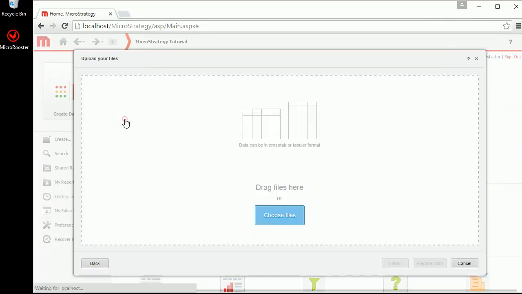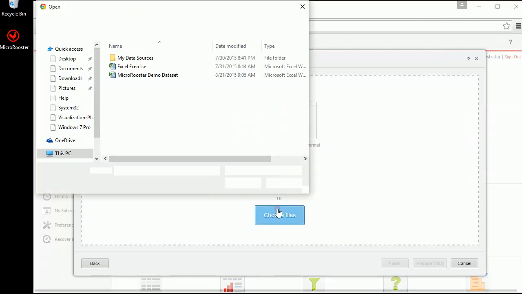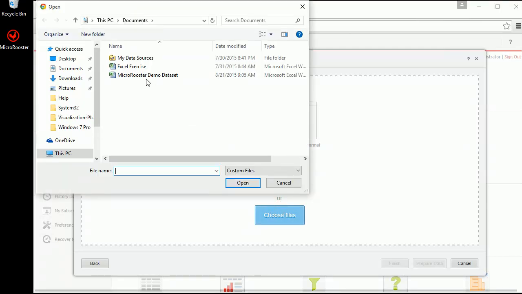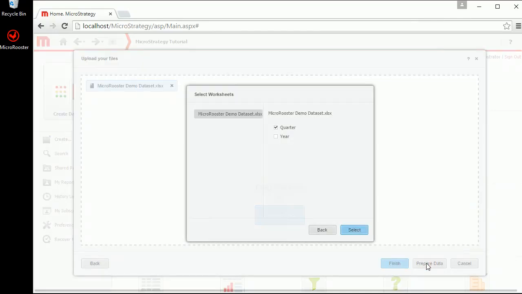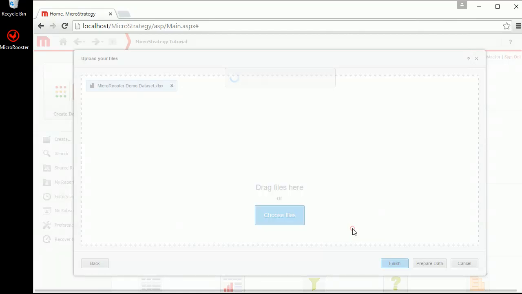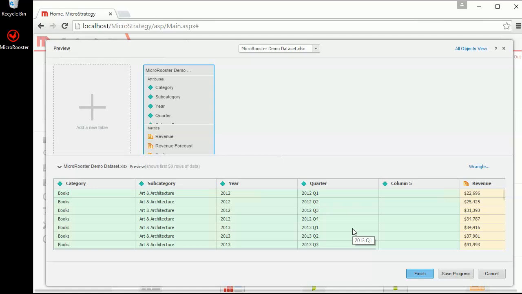I'm going to use it from disk, choose files, and here it is, my demo data set. So I'm going to prepare my data down here, and it's asking me which sheet I want. I'm just going to take one sheet, the quarter, the one that I just showed you. At this point I'm preparing my data.